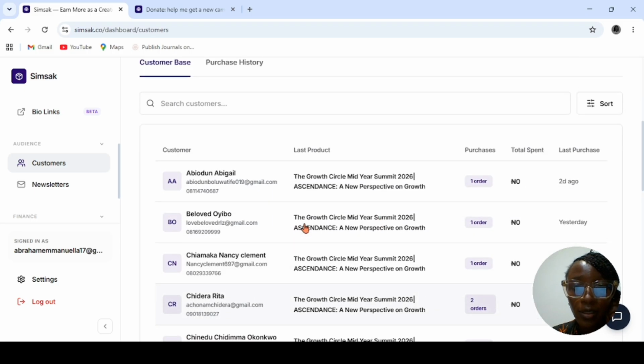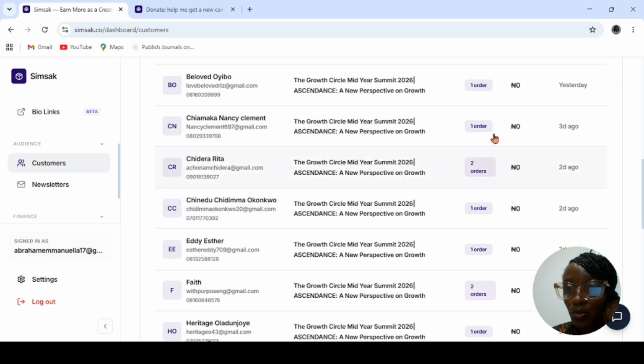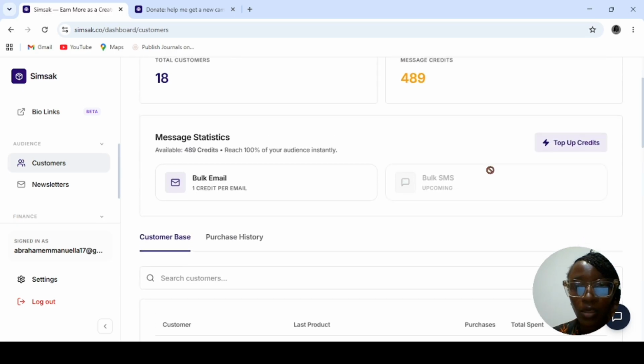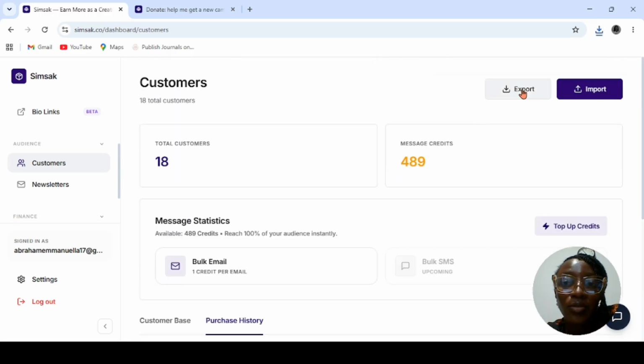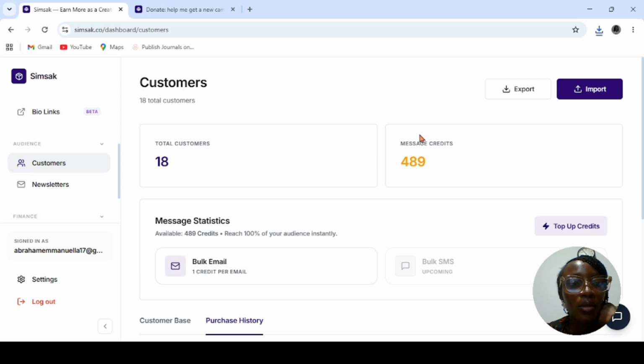So this particular section shows all of your customer base. As you can see, the products that they bought, their names, emails, phone numbers, all of the details that you need to know, how much was purchased, and how many. And lastly, if you want to export your customer base, you can do that by clicking here and it downloads. But if you want to import more customers into your customer base right here on the website, just click import, choose upload a document, and that's it.